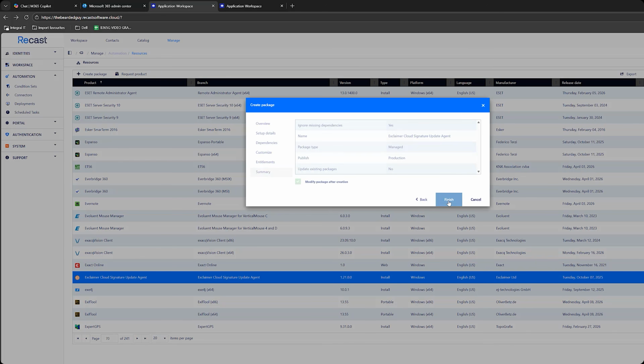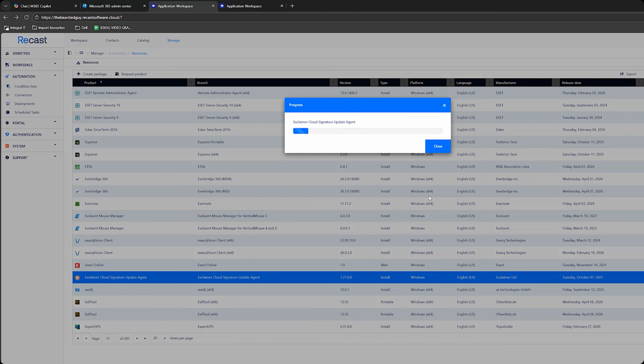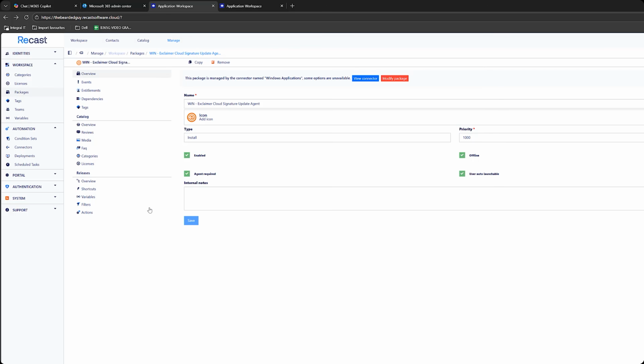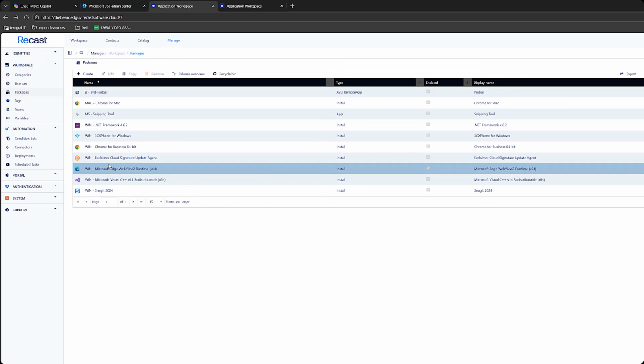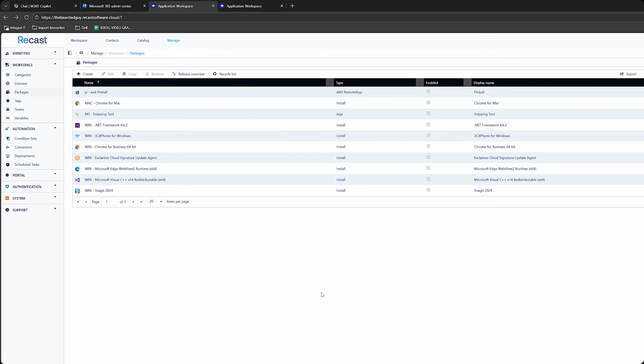So one click here, and that app is imported. And there it is. Okay, we've got lots more options down here. If I go to Manage and our packages, you can see now our application is here.